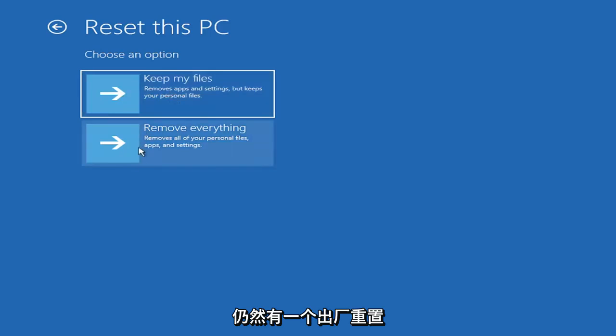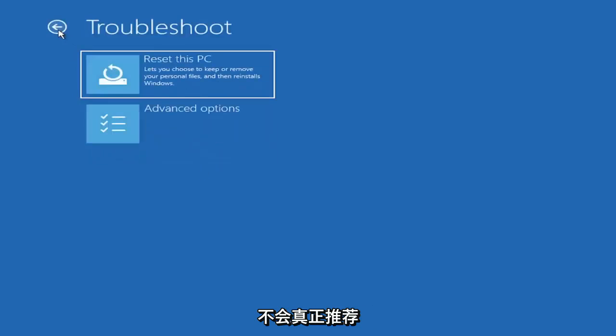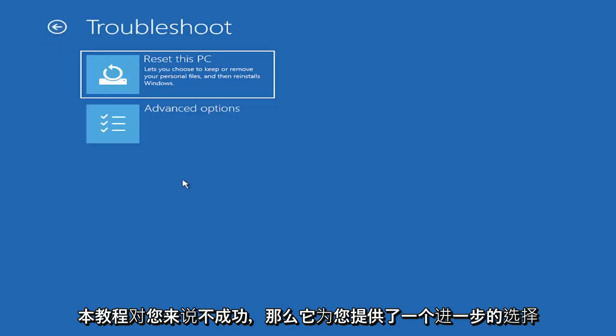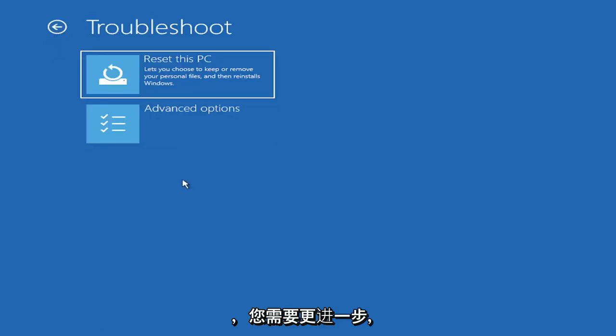But still, you also have a factory reset option to remove everything and go back to a clean Windows install. I'm not going to really recommend either of those options at this point in this tutorial, but that gives you a further option if this tutorial is unsuccessful for you and you need to go a little bit further, because all tutorials of this nature are fairly generic to cover as many different errors and possibilities as there are. There's a near infinite number of problems that could create this error message, so we've got to cover as many options as we can.